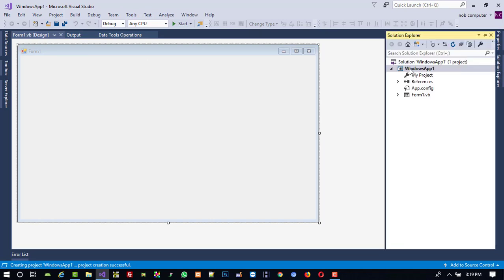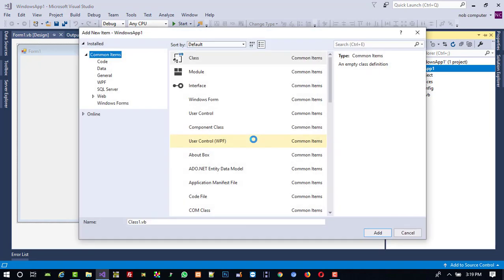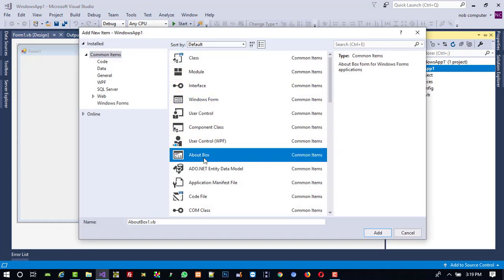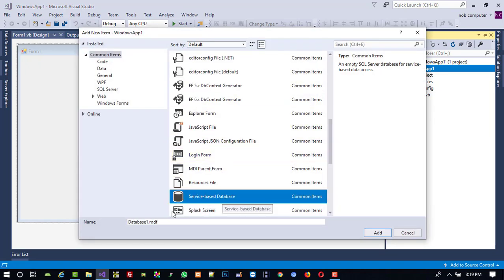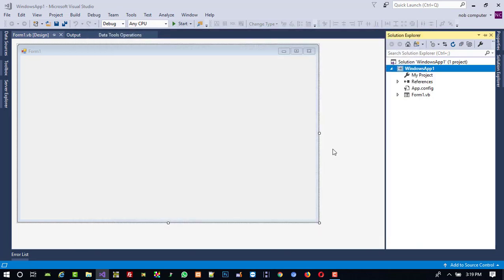So here you can see all your forms. Now right click here, then Add, then New Item. From this list you need to select this service-based database, and you have to give your database name. So I am going to give my database name VB.NET IMS and click Add. Now you have to wait. It will take some time to create the database.